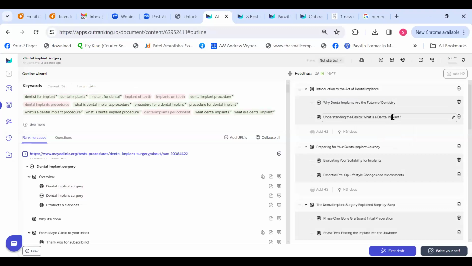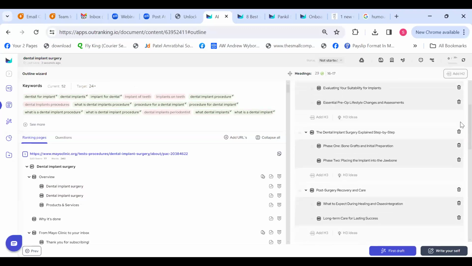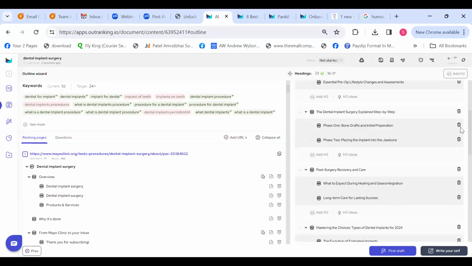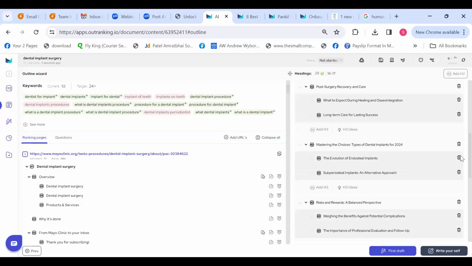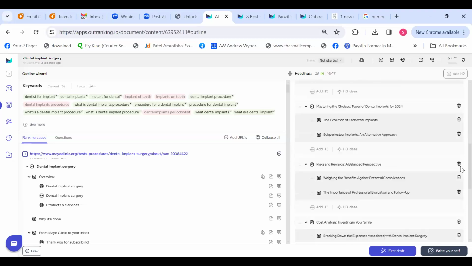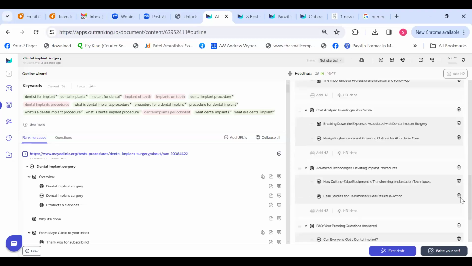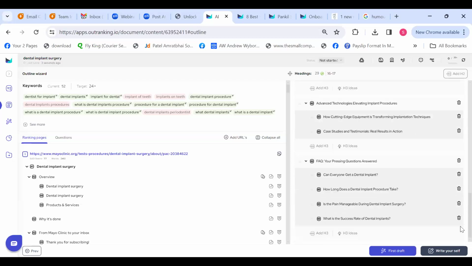So: Why dental implants are the future of dentistry, understanding the basics, preparing for your dental implant journey, the dental implant surgery explained step by step. And it also writes the steps for you, like phase 1, phase 2, post-surgery recovery and care, mastering the choices, types of dental implants for 2024, risks and rewards, cost analysis, advanced technologies, and FAQs. So Outranking will always come up with FAQs for you.